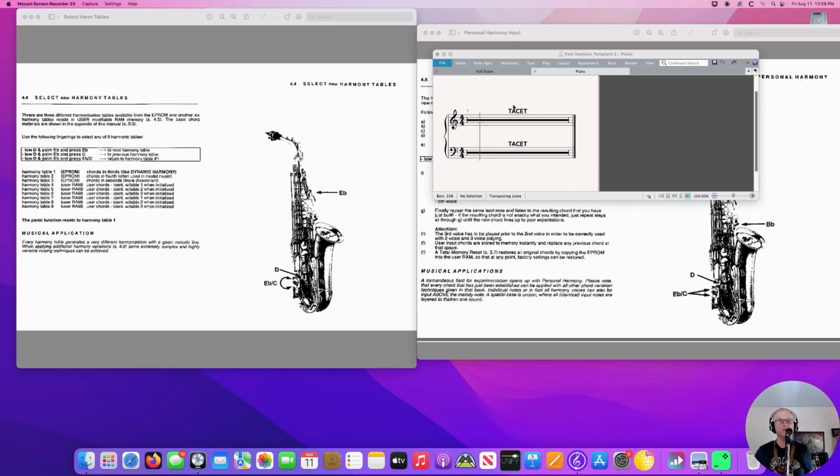So the first thing I'm going to do is just to activate that Sibelius so that it will receive some notes. And over here on the left side, I'm going to choose harmony table number 1.